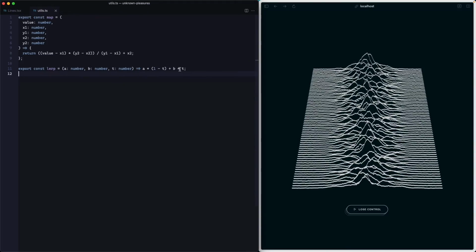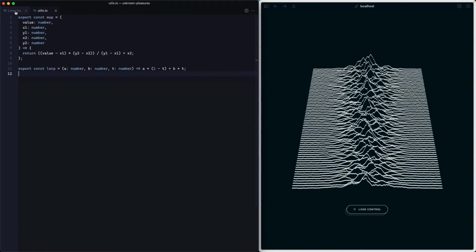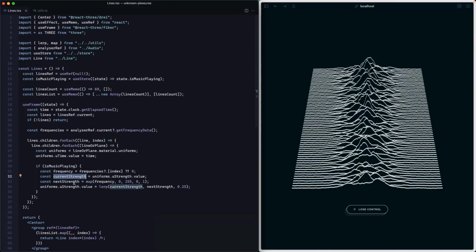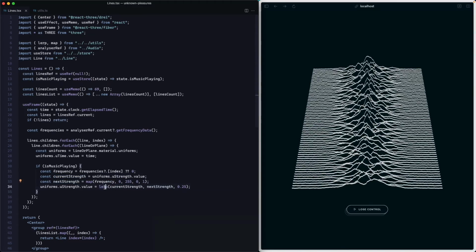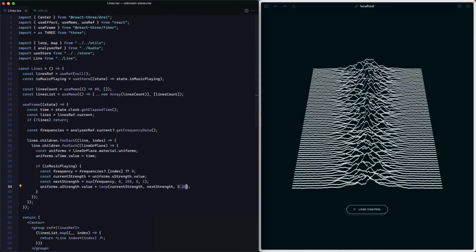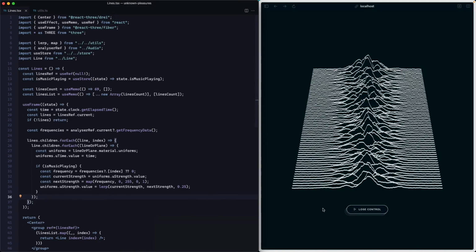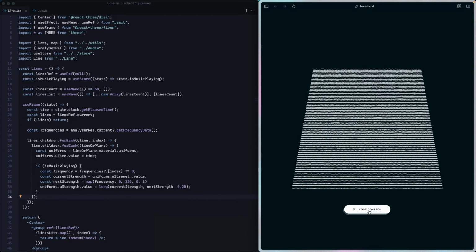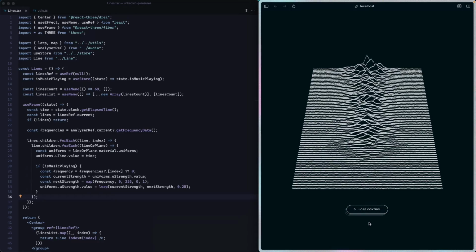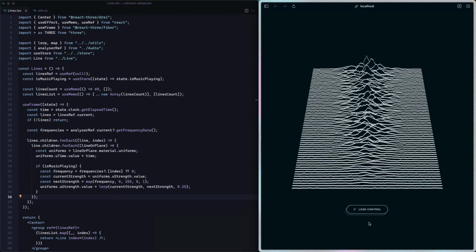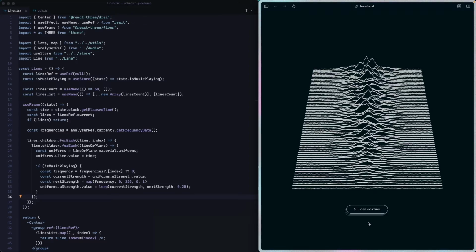There is no native LERP function, so I add my own. I have the current strength and the next strength. I decide how much closer it should get to the next strength each time. 0.25 basically means 25%. Looks smoother now.